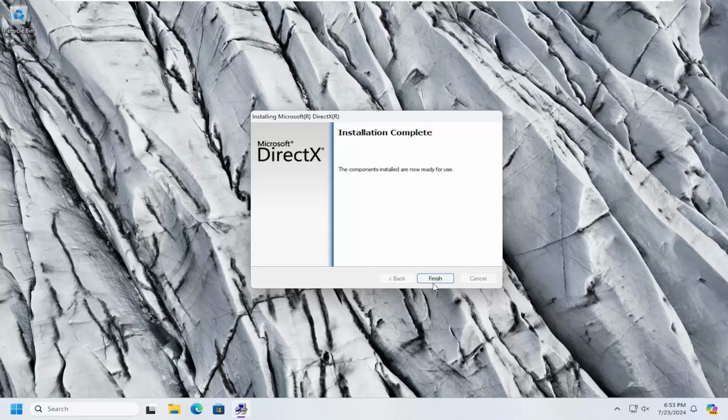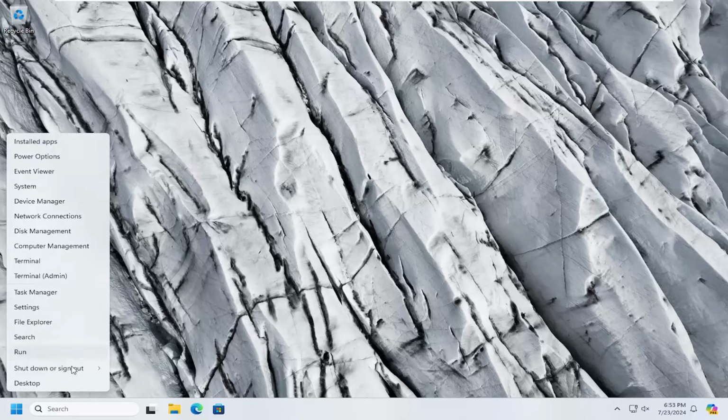Once that is finished, select finish. And you want to restart your computer.